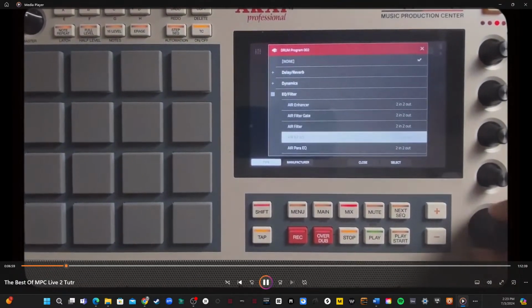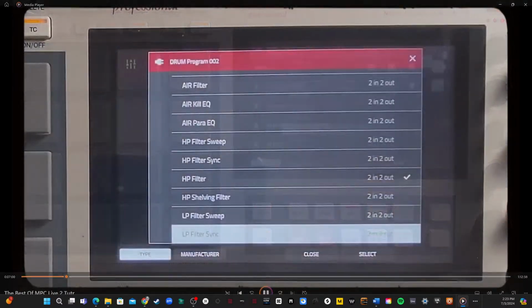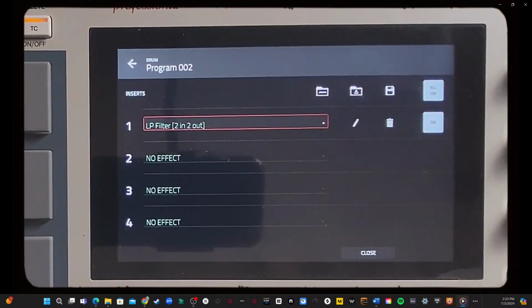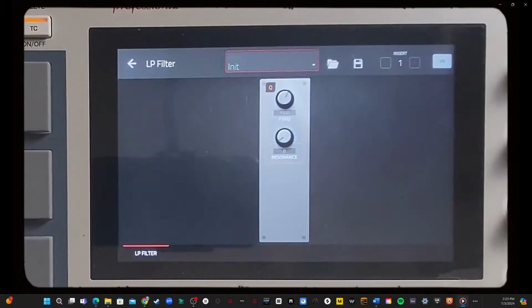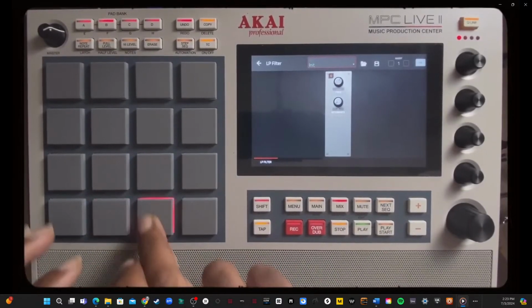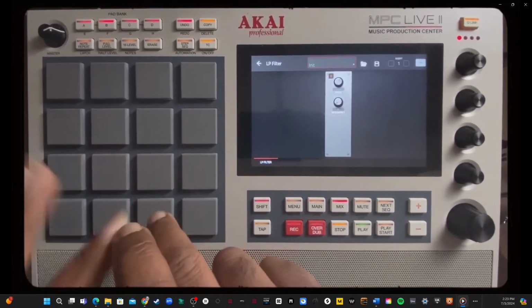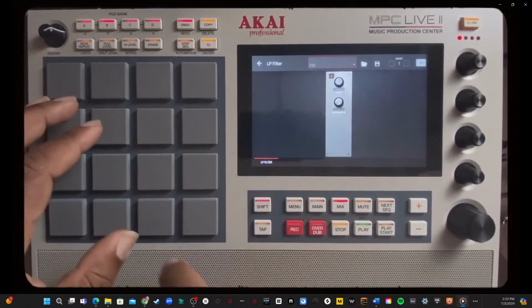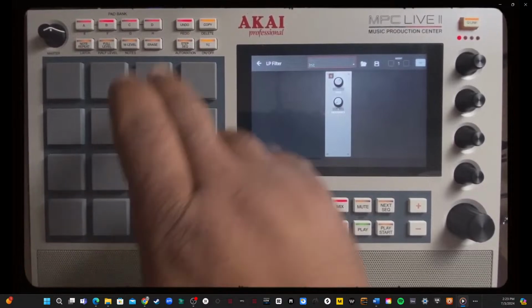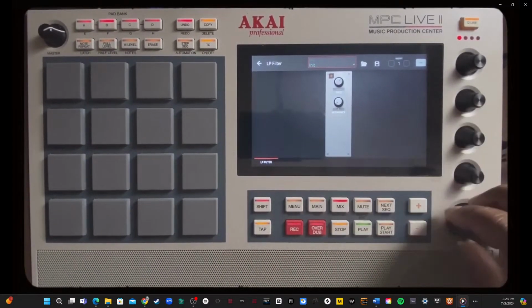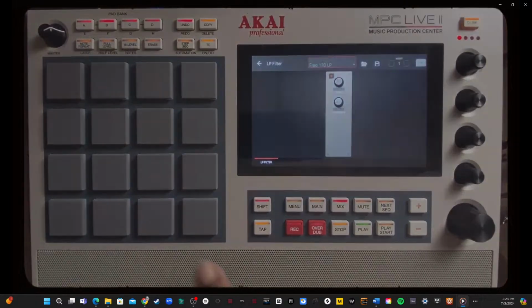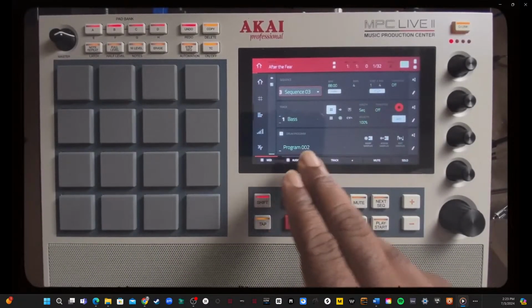So I'm going to go down to my low pass filter. I thought I was hitting LP. So now I have my low pass filter. All right, but I actually want this frequency right here because it's straight bass. I want to go back to the mix, my new program 2.